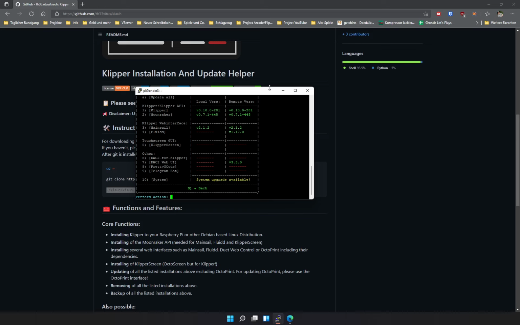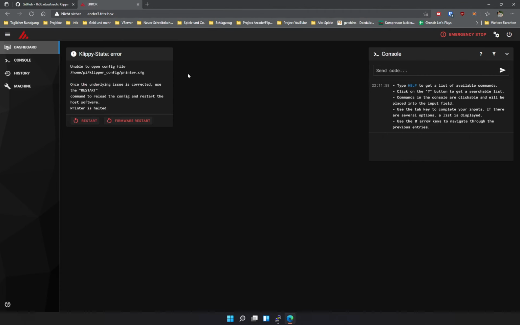We leave the system as it is for now. And I already opened the Mainsail page. For now the Printer.cfg is missing. I will just add my downloaded and used Printer.cfg and we'll come back when I just copied it.